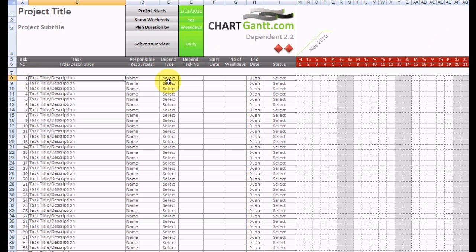So let's plan out a series of tasks and create some dependencies between them, which is one of the main features of this tool, in addition to all the basic features that are part of Chart Gantt Basic. So let's start this task one day after the project begins, and let's make it a 5 weekday task, and let's create another series of tasks.